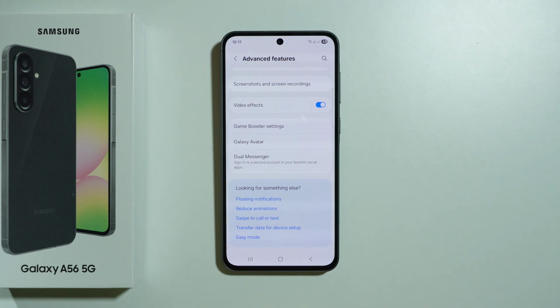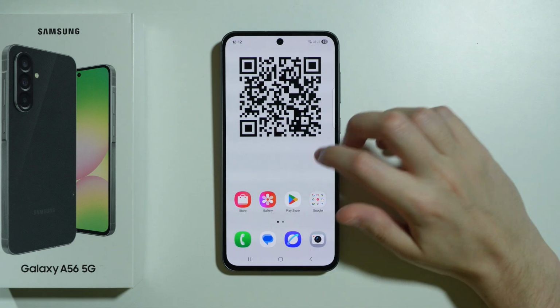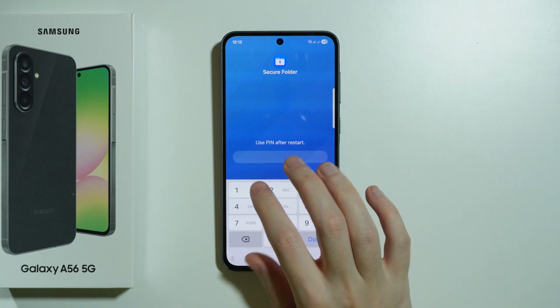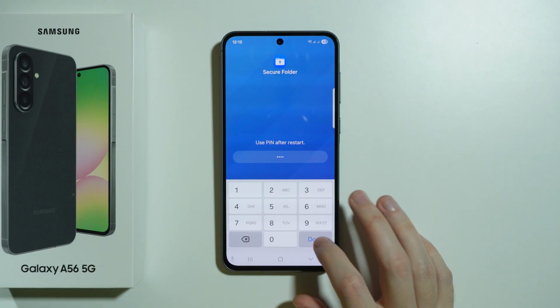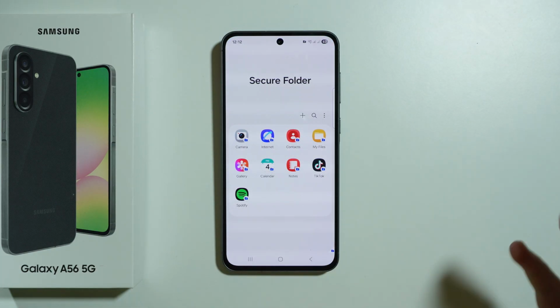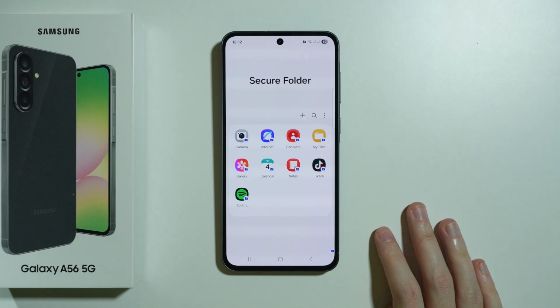Now, if you want to duplicate apps that are not supported in dual messenger settings, then in that case you can use the secure folder, which allows you to pretty much create a duplicated version of an app that is also protected by a password.